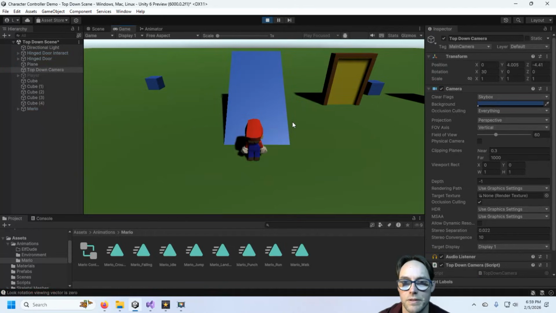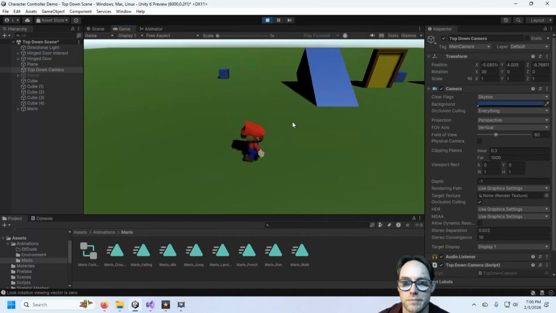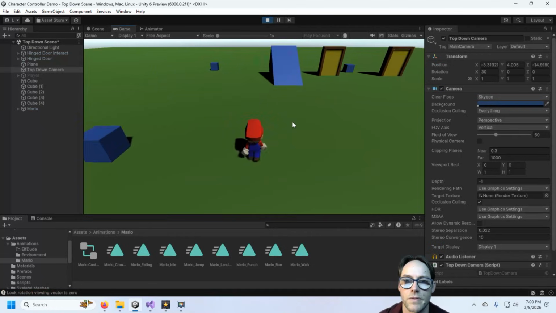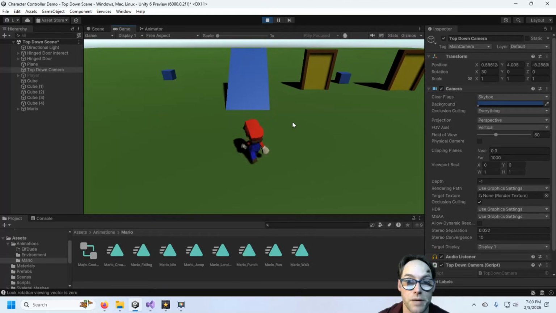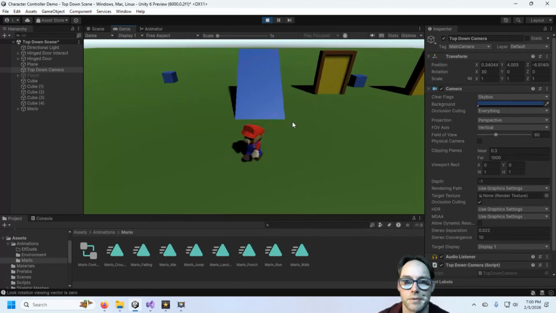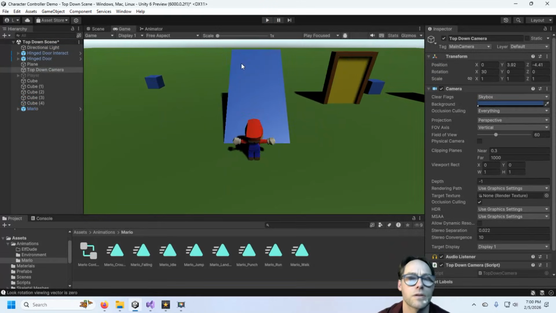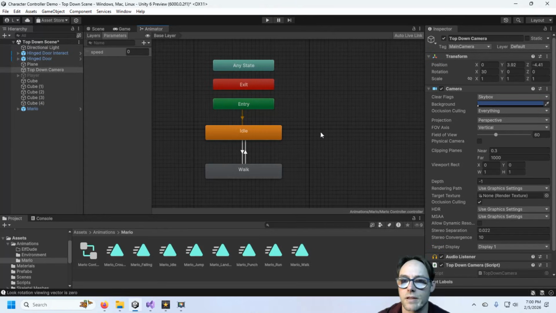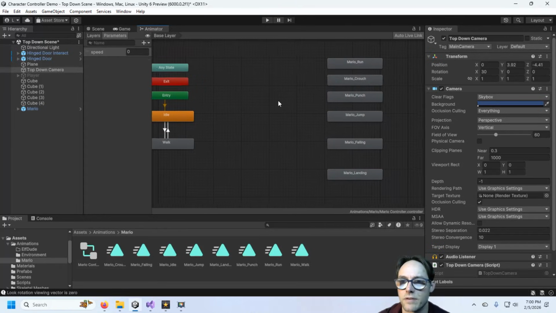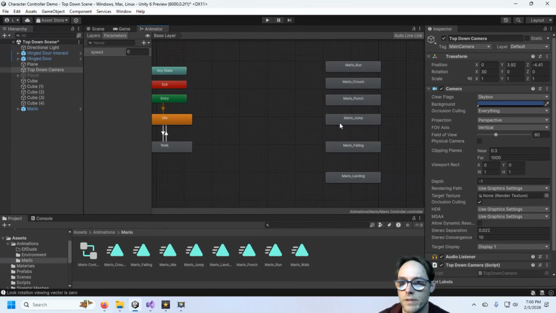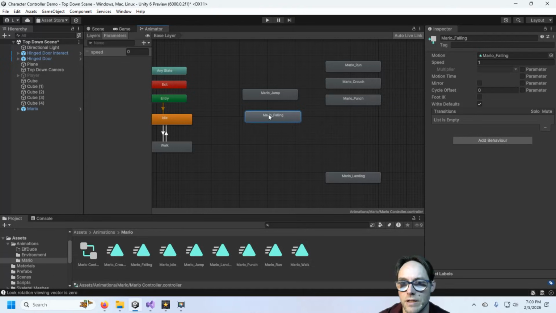There we go. Now the camera follows. Hooray! Now we can jump, but we don't have really an animation for it. So let's go ahead and set up jumping. Go back to the animator. And let's get our stuff. Yeah, we'll get our jump, and then our fall, and our landing.